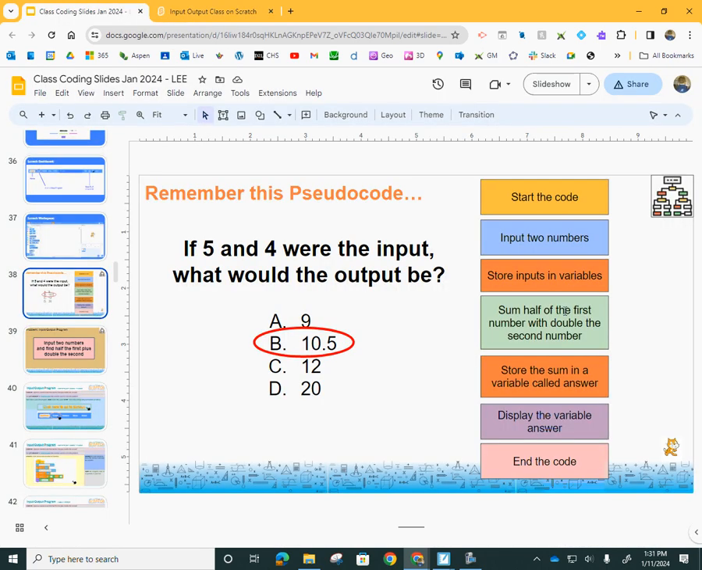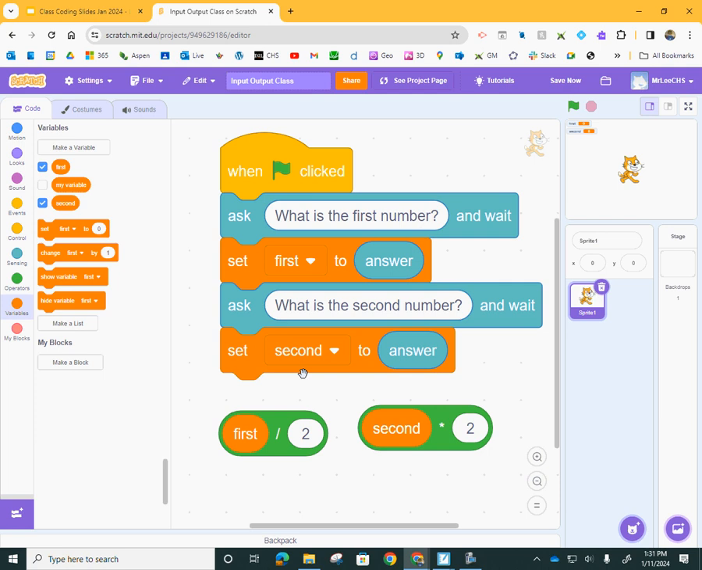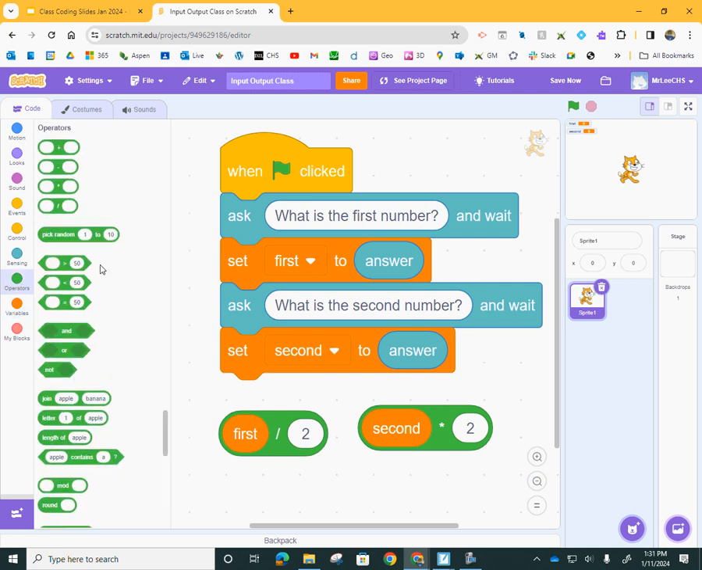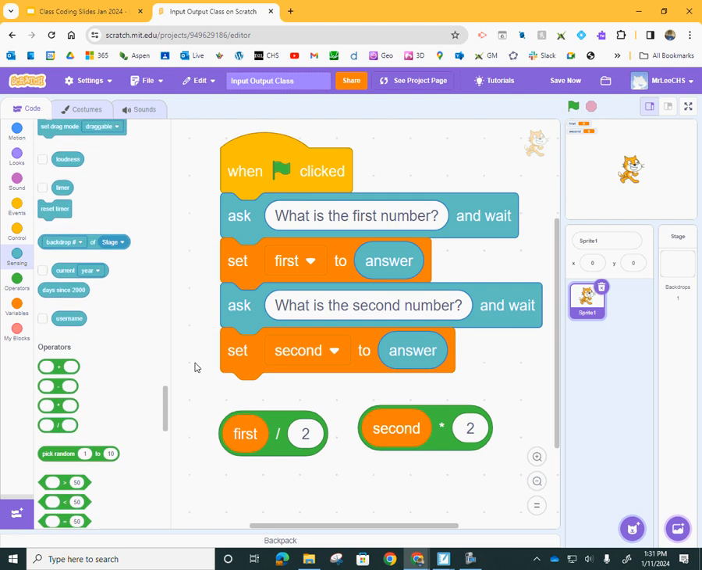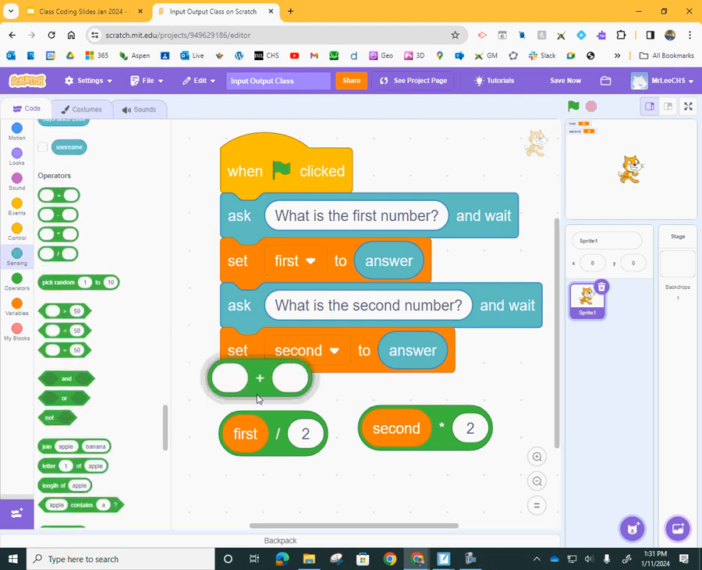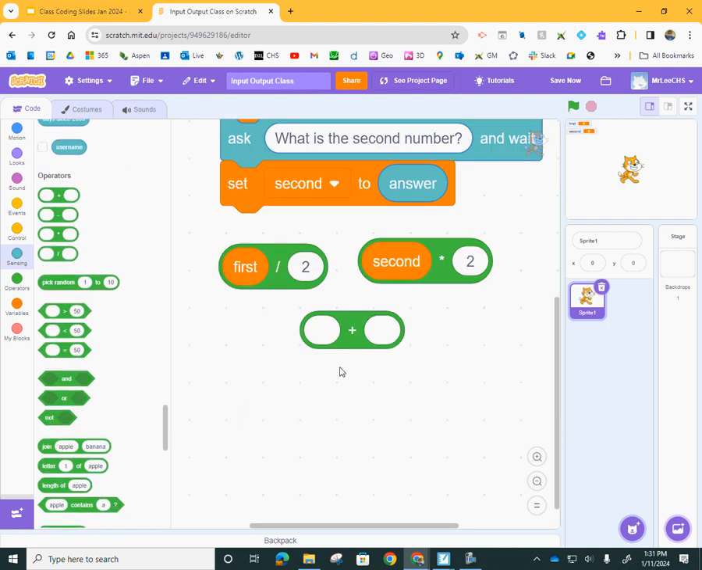Now if we go back, remember that these instructions say we are going to take the sum of the half the first and double the second, which means I have to add these answers. So I'll go back to operations, and I'm going to grab the add. Oops, just grab the add and put it out here. All right, now this is where it can get a little bit dicey, so just be a little bit careful. We're going to add this, which is going to go into this spot, and the second times 2 is going to go into the second spot.